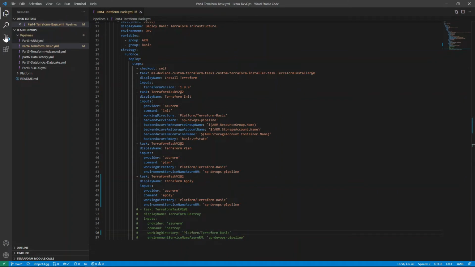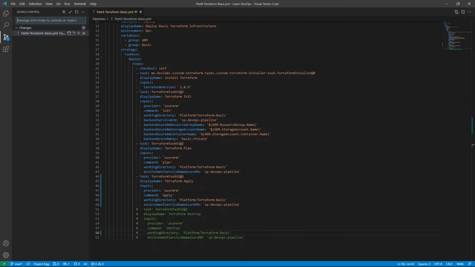And let me just commit this update, apply, and sync that. Since I'm making the change in Visual Studio Code locally, I do need to make that commit into the Azure DevOps. Make sure it's changed.